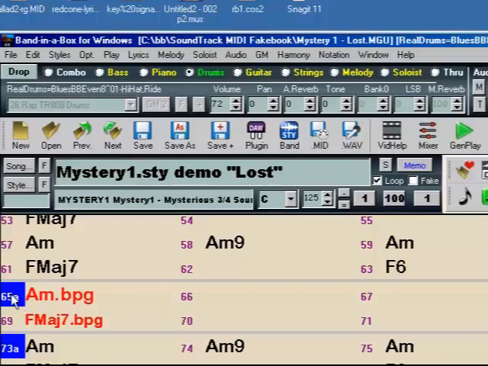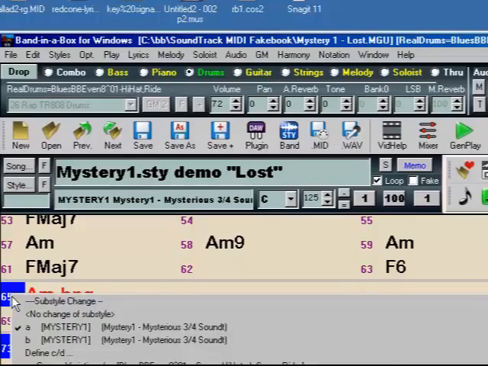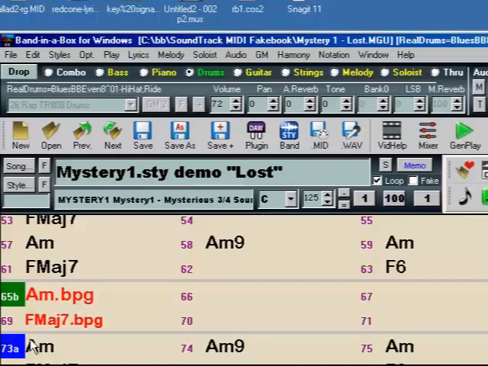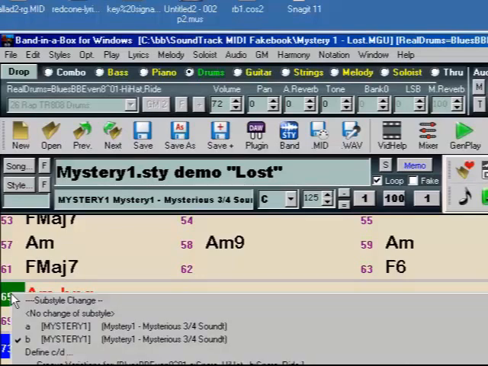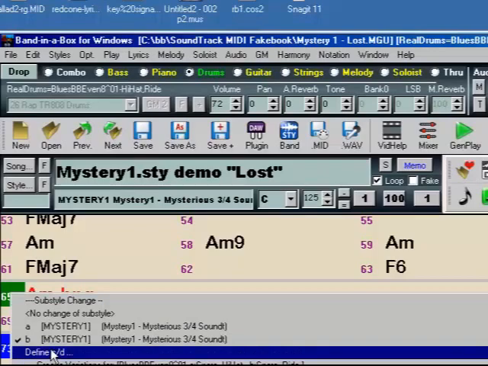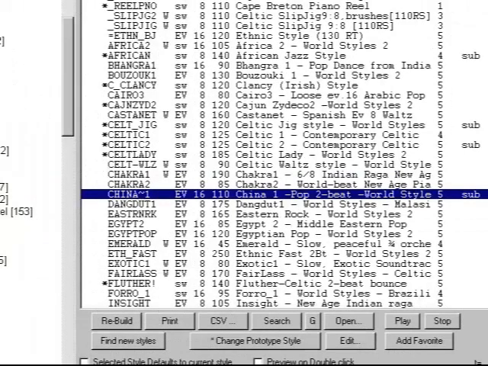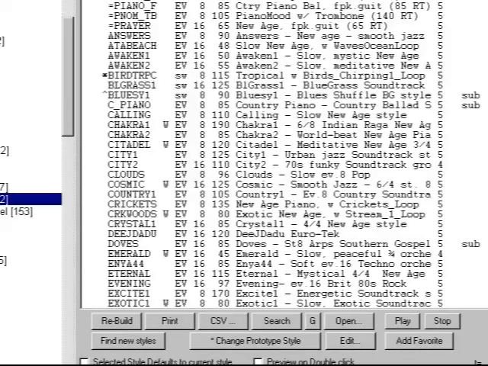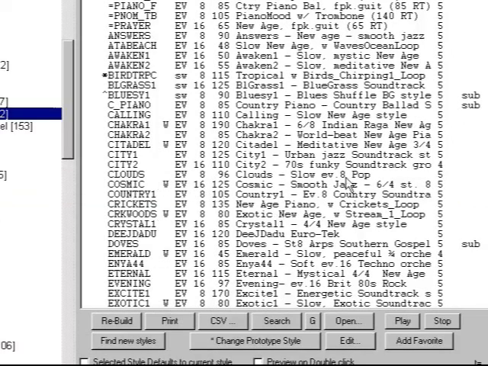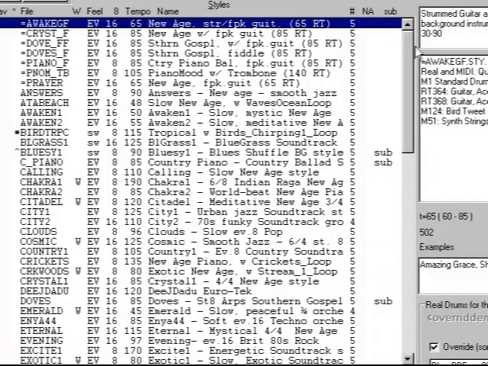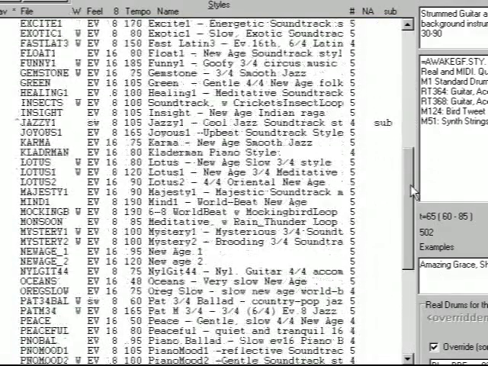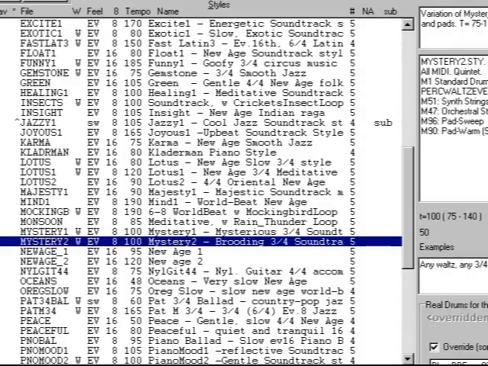And you can also change your styles. Most styles have a sub-style here, and we could change that to a different sub-style. We could also put another style in here altogether with this defined C to D. And I don't know what we're doing here. Probably in the new age stuff we could find something that's reasonably compatible. I think that was called Mystery or something like that. Let me move this over. Yeah, Mystery 1. So, you know, let's try Mystery 2 just to change it up a little bit.